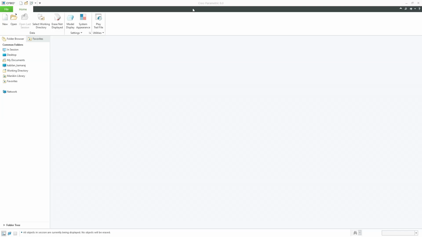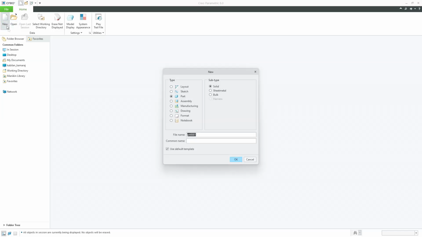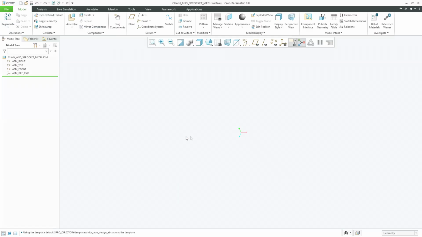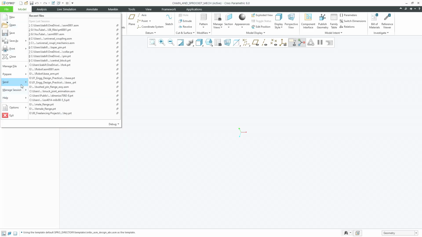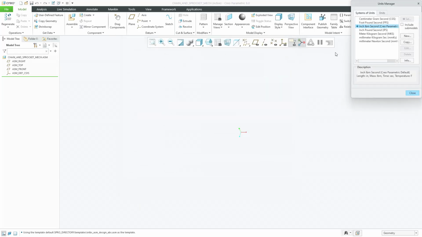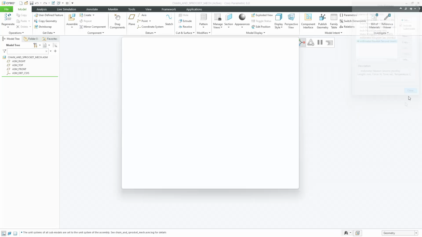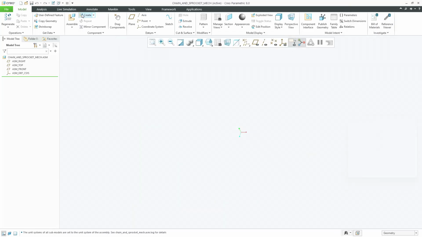So guys, you can see a blank screen of Creo 8.0. To create this mechanism, I'm going to use this. Initially, I'm going to create a new file, which is an assembly file. Click OK. In this, I would like to rename it as chain and sprocket mechanism. This is the main assembly file which we are going to use. I'm going to change the units to millimeter Newton seconds, including all submodels. So this is done. Next, I'm going to create a skeleton file for this.